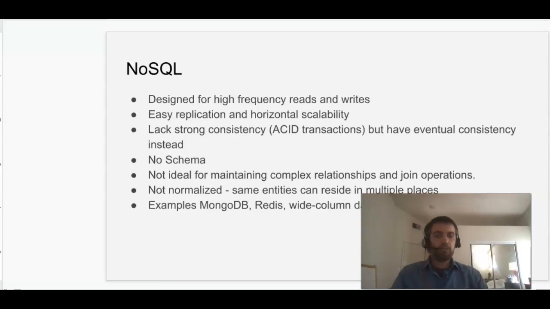Now, NoSQL databases are completely different, or somewhat different, I should say. NoSQL databases don't have a strict schema. They're meant to work really well for horizontally scaled systems. They don't often have strong consistency, and Instagram is probably going to be a good example here as well.